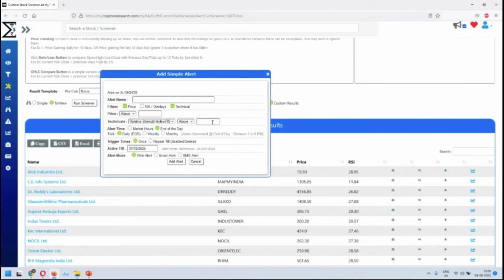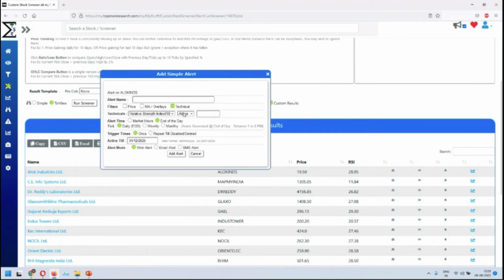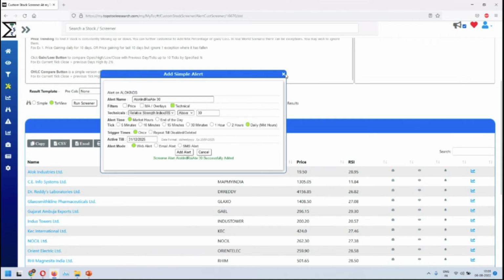From RSI below 30, you want to see that RSI is crossing above 30, right? So basically, you can remove the price, and whenever RSI is crossing above or goes above 30, that's where you want the alert. So you can have that alert on RSI above 30, right? So that can be another alert that you can have. Set it at a time, mark it. So this is how you are adding another alert.